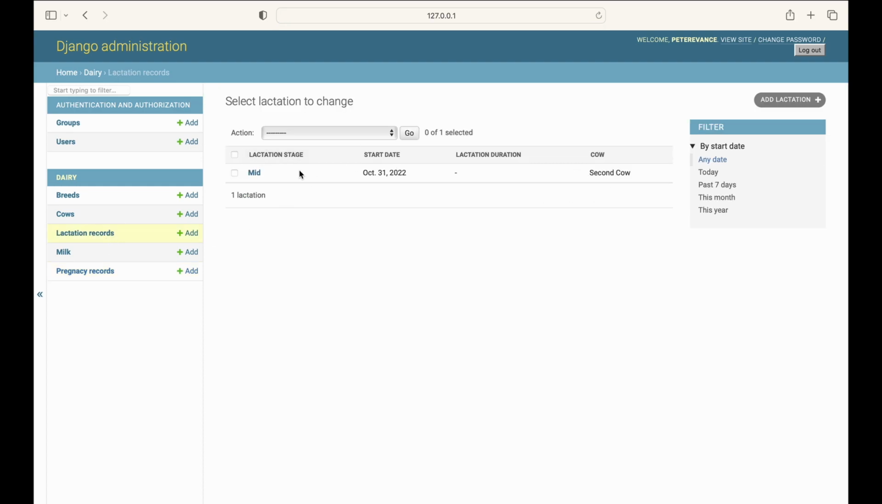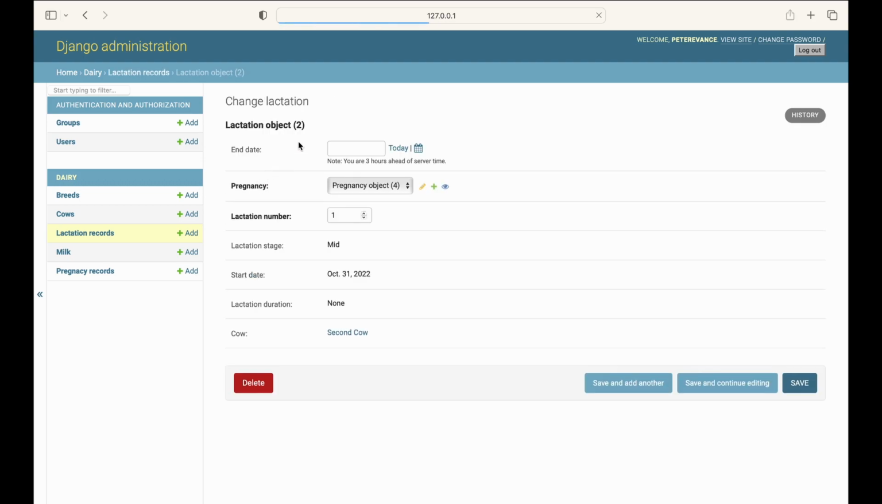See, this lactation stage, the calf was given birth on October 31st. So it means that based on our definition of the lactation stages, 0 to 100 days, then 100 days to 200 days, those fall between the mid lactation. So this makes sense. And now these are the details of the lactation object. This one changes based on the number of days of the lactation.